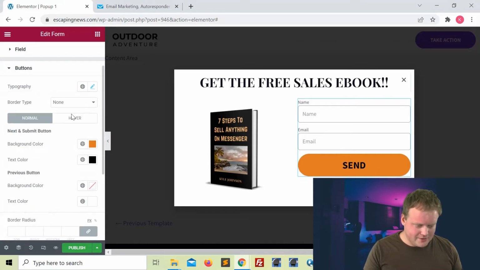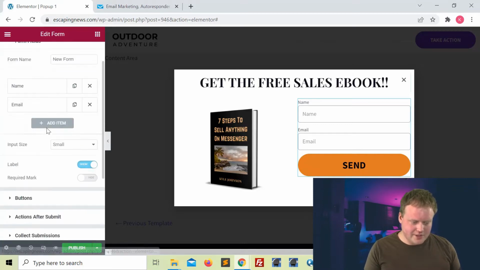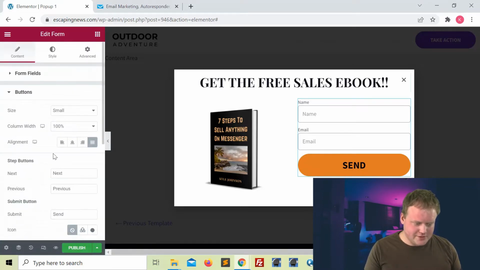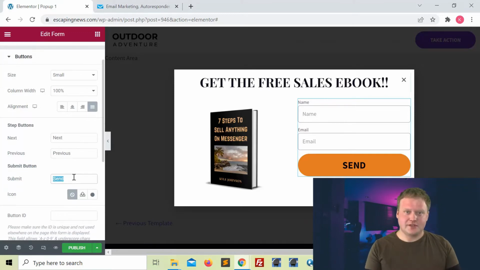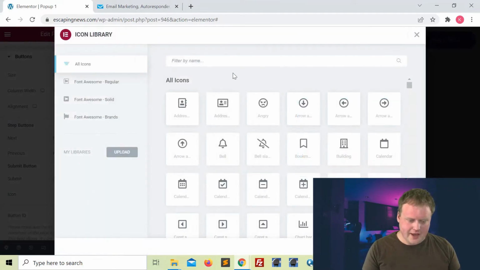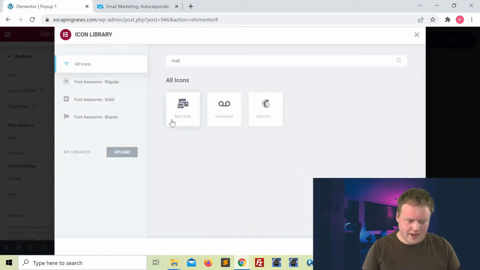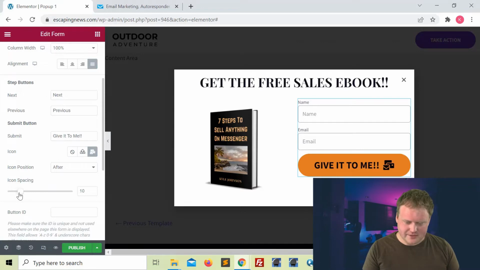And then I want to also put an icon. So I'm going to scroll all the way back up, come over to content, scroll down, go to buttons, and then also I'm going to change the name for the submit button. So I'm going to just put something like "give it to me." And then I want to add an icon. So I'm going to click this little button right here, icon library, and then I'm going to search for mail, and I'm going to click that, insert that, and then I'm going to change the position from before to after and adjust the icon spacing a little bit.